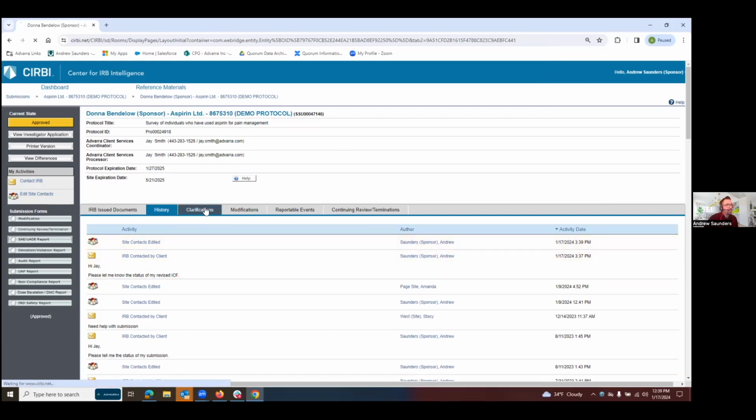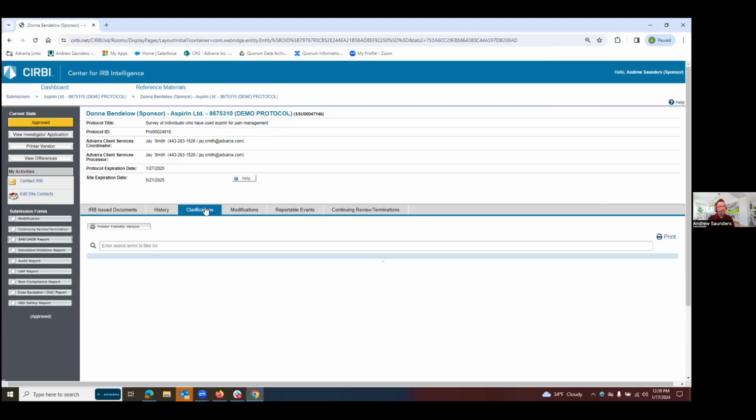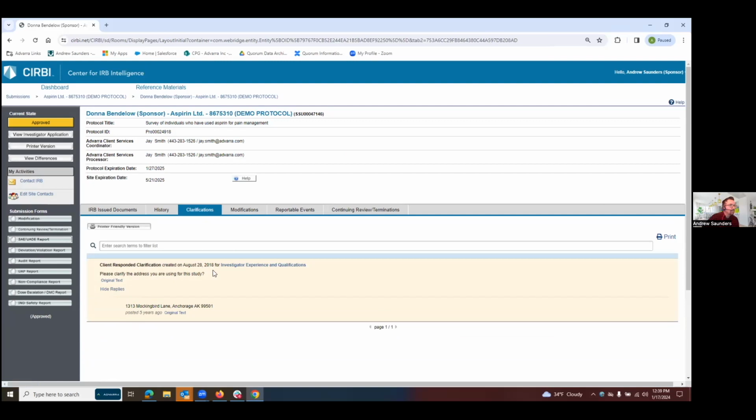Next, we have clarifications. So these are clarifications that are specific to your initial investigator application. When we were looking at the dashboard, I went through the clarifications, which are, again, at a global view for any study that you're affiliated with in the system. These are the clarifications that are specific to this study, to this specific investigator application. So we have an example here that says, please clarify the address you're using for the study. Response we received shows the full address. Perhaps it was an issue of the zip code being missing or something to that effect, but you can see how that process works.